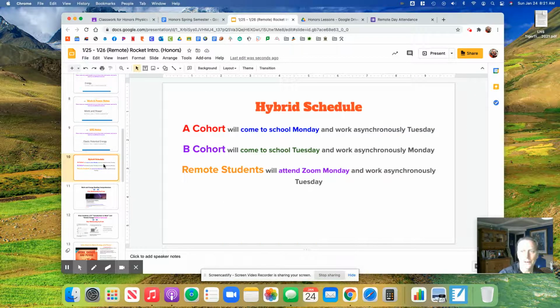So again, we're in this idea today of the hybrid schedule now. So we're back into the school mode, like in-school in-person instruction. The A cohort people come in Mondays and Wednesdays. The B cohort people come in Tuesdays and Thursdays. And you guys work remotely on the other days. The students that are 100% remote will act like an A cohort student. They're going to attend Zoom on Mondays and Wednesdays.